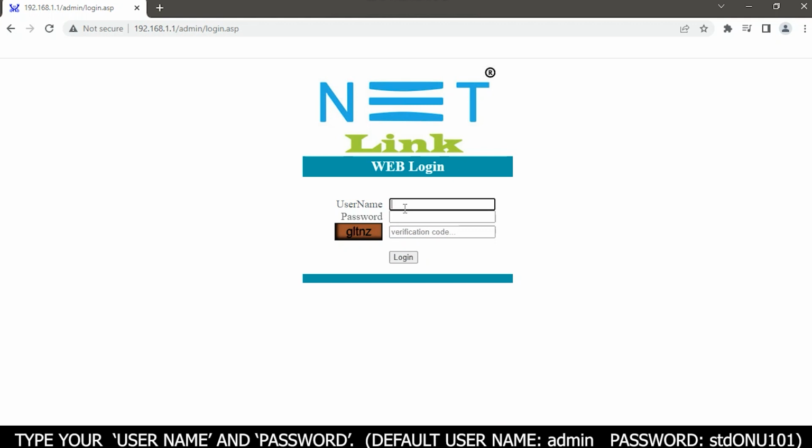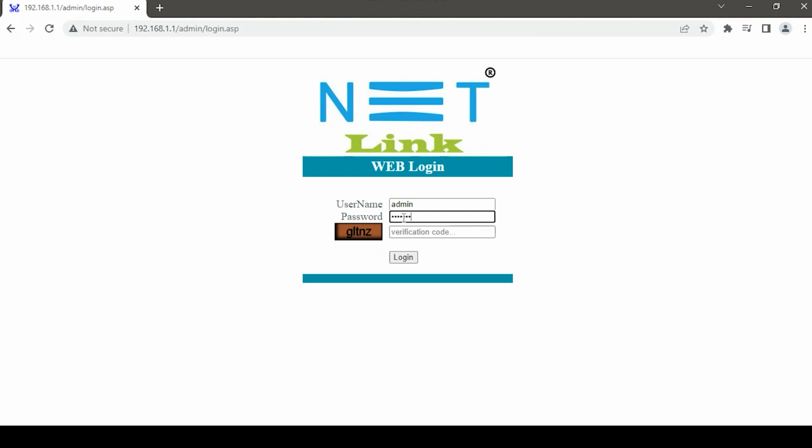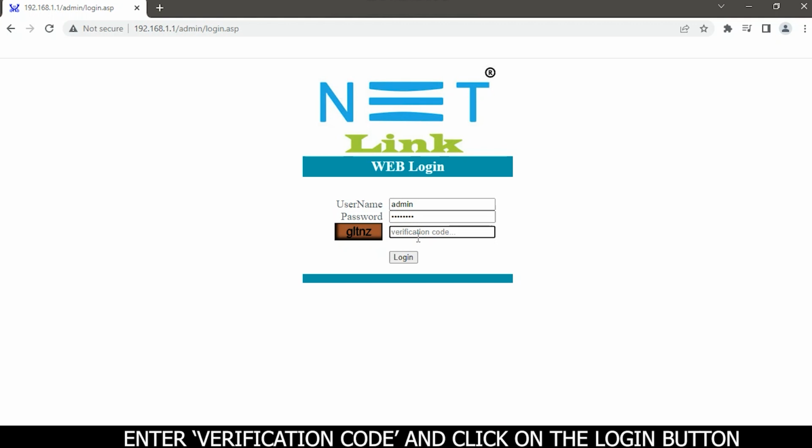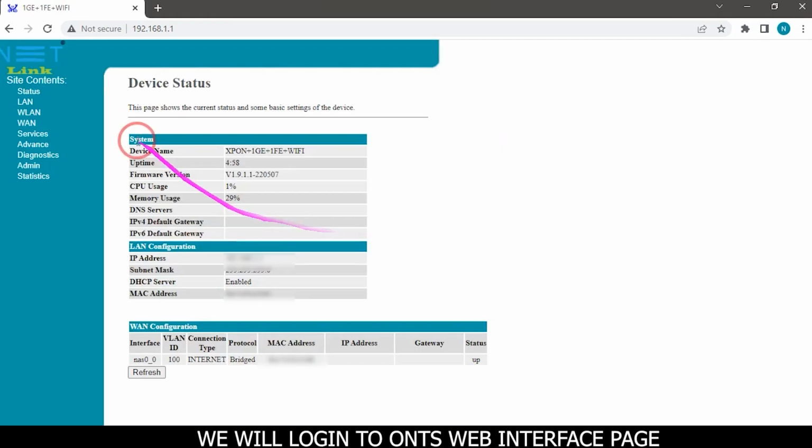Type your username and password. Default username is admin and password as TDONU101. Enter verification code and click on the login button. We will log in to ONT's web interface page.